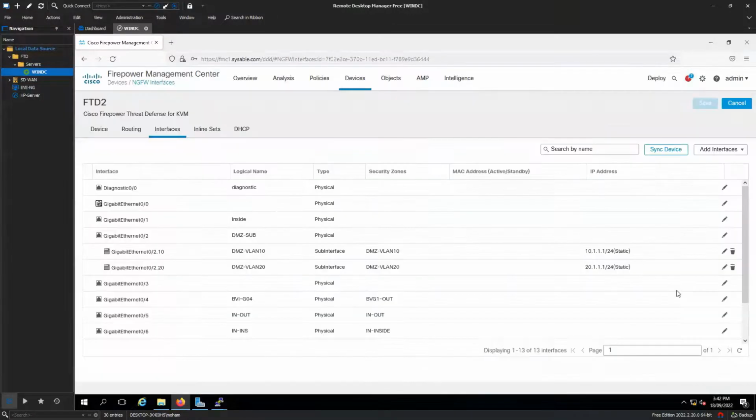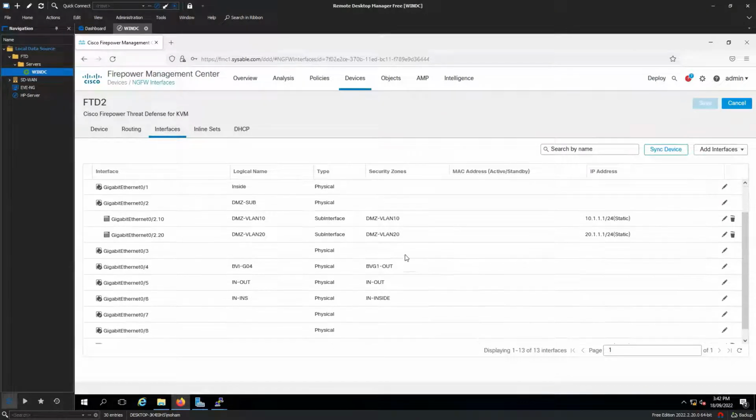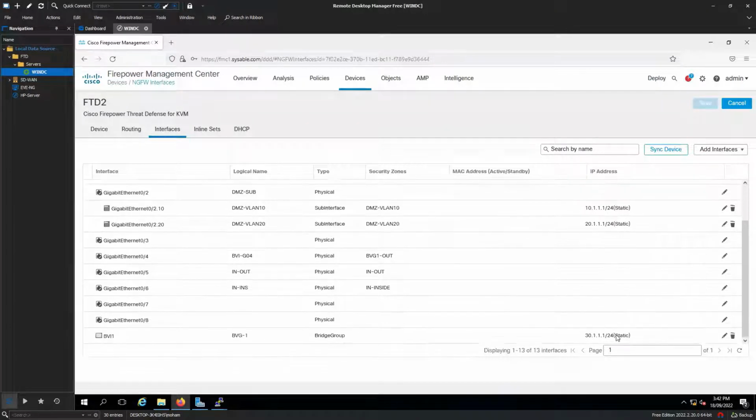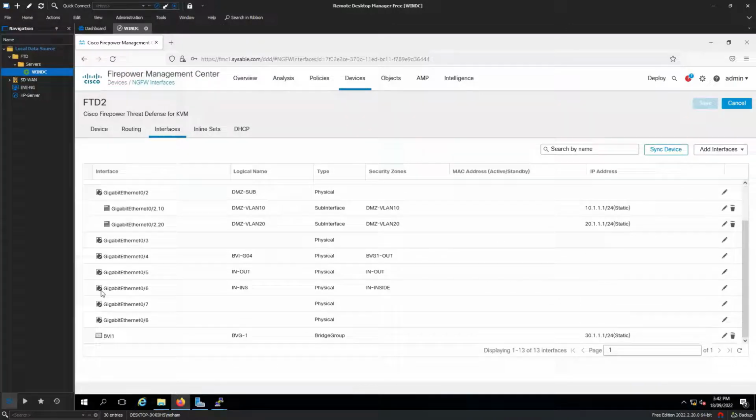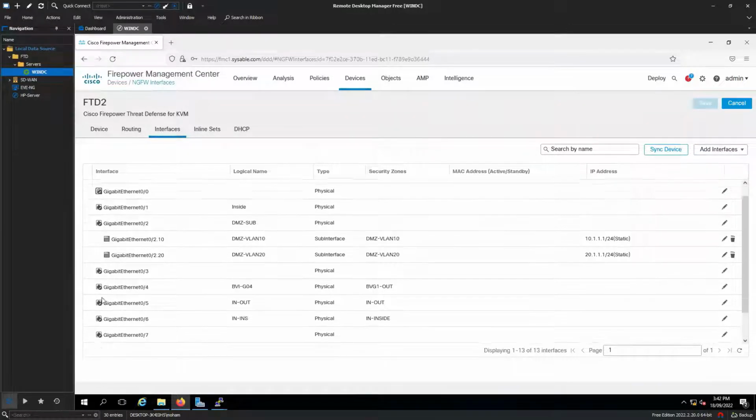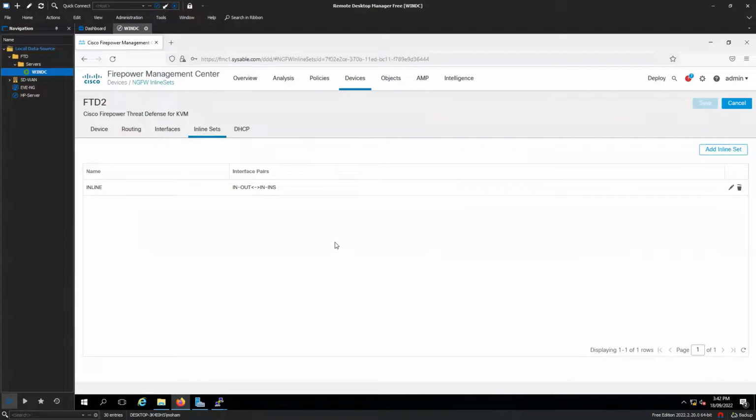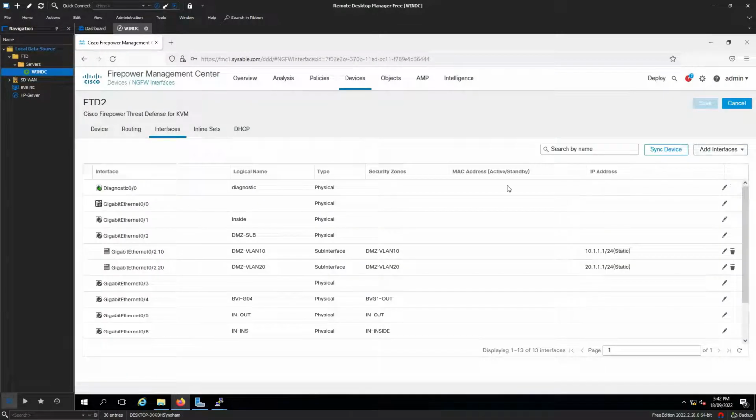All right, so let's go inside that one. Let's see. I got all the configuration now. You see that IP addresses, everything has been copied, but the interfaces are not in a no shut state. Everything is shut. So if I go to inline, inline also copied. That's fantastic. So that means all the configuration is there.